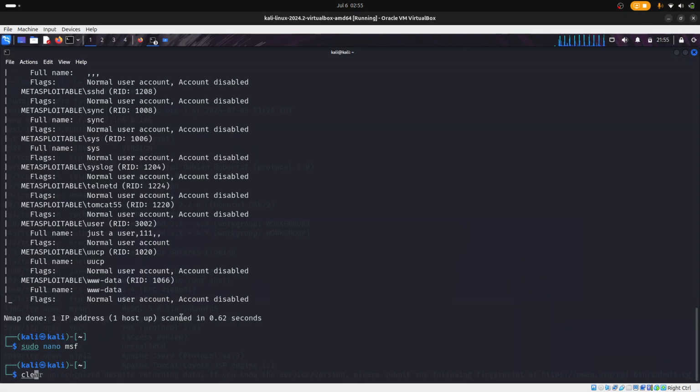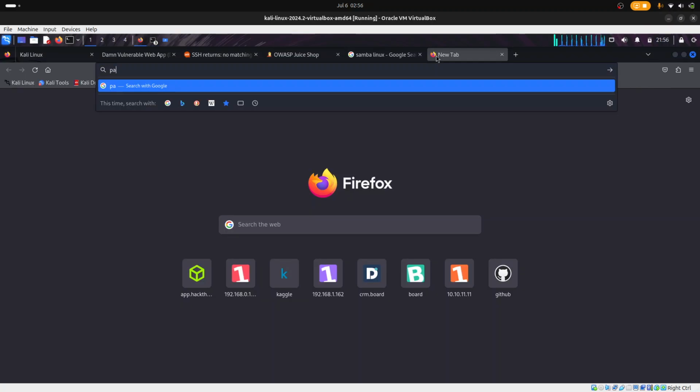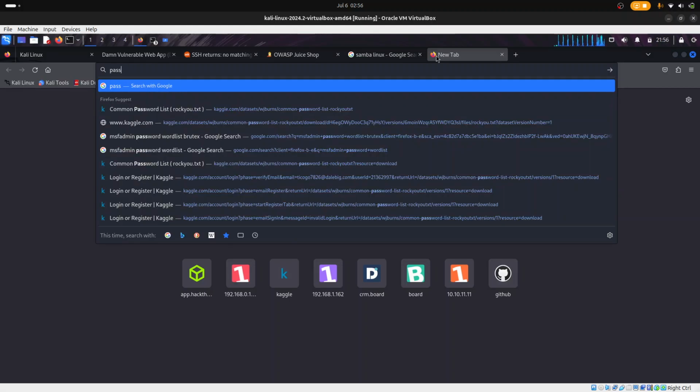So what are we going to do now that we have gotten the username? Now we want to get the password of the SSH server. We are going to be using Metasploit to brute force passwords. We are going to be using a word list. You can download your word list anywhere. You can just type password word list.